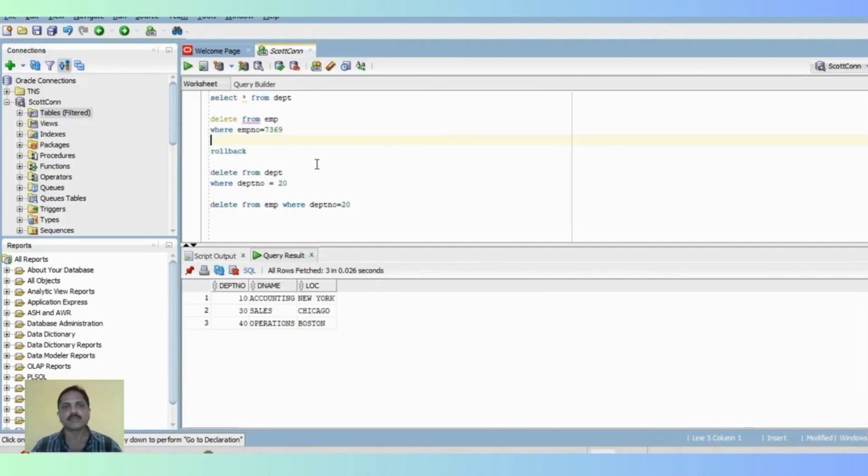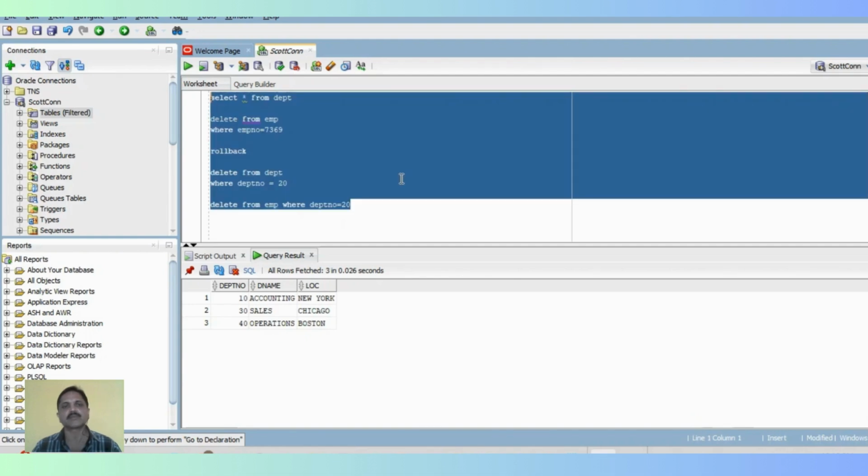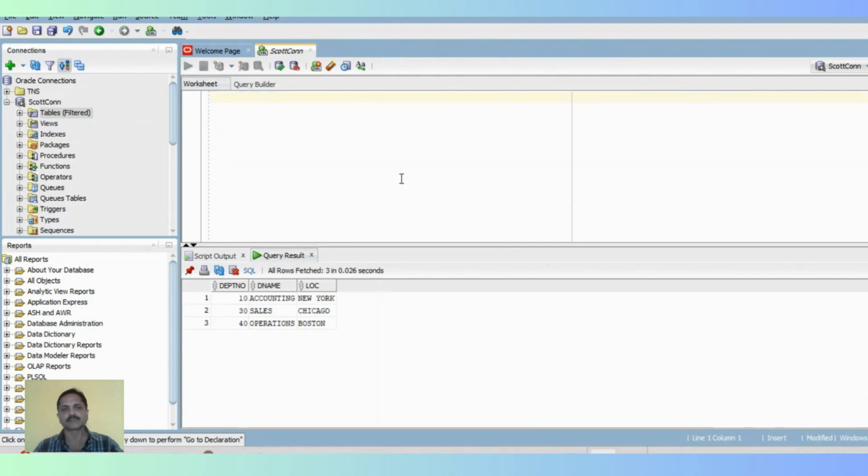So let's come into SQL Developer to give you live examples of DDL, DML, TCL. So these are the database objects: tables, views, indexes, packages, procedures and so on. If you see the tables, I have three tables: department, EMP, salary grade. First, I am issuing one DDL statement: I want to drop them and show you from the beginning.